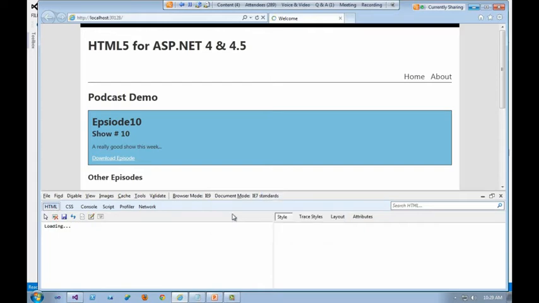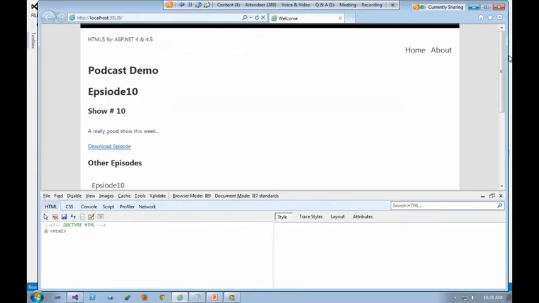But I'm going to go ahead and run this in IE7 mode. Right? So this is kind of what it's like to do these types of things and then now have to support these old things.